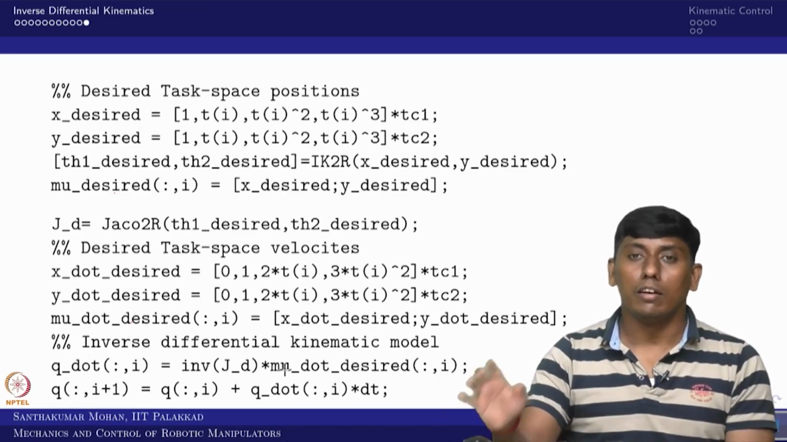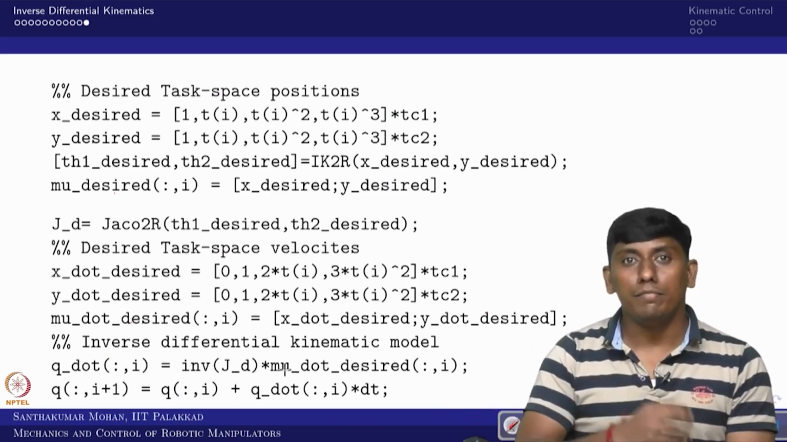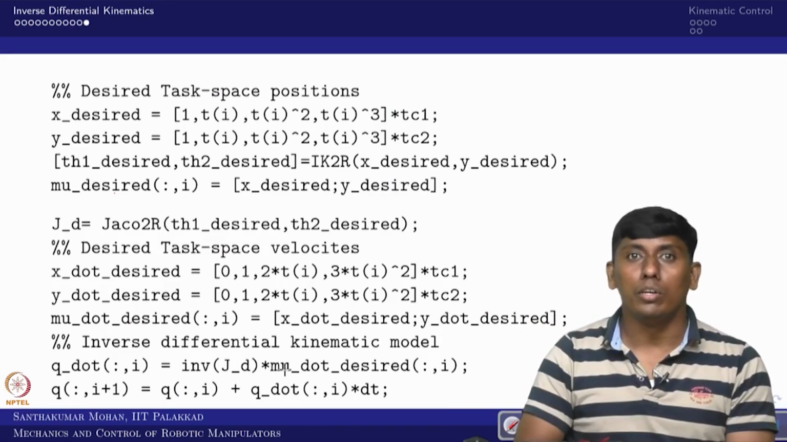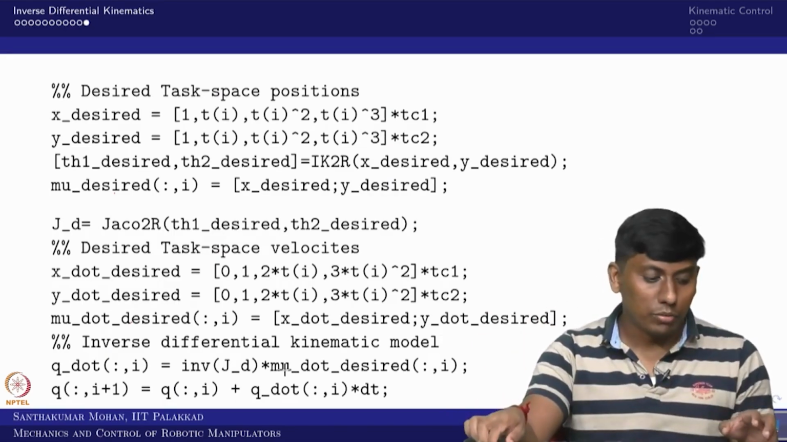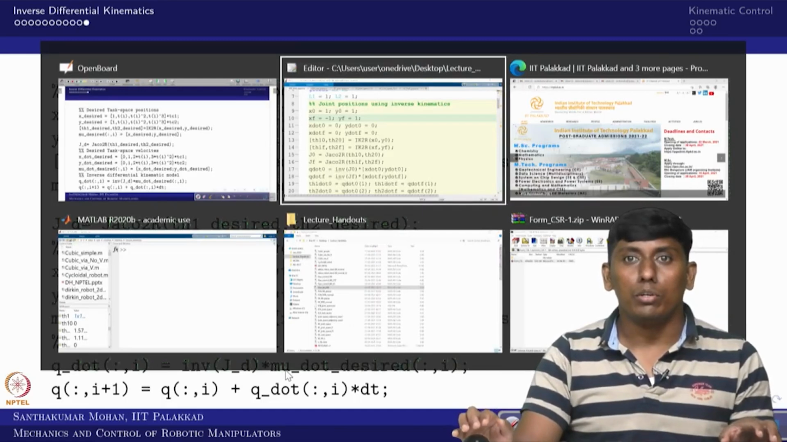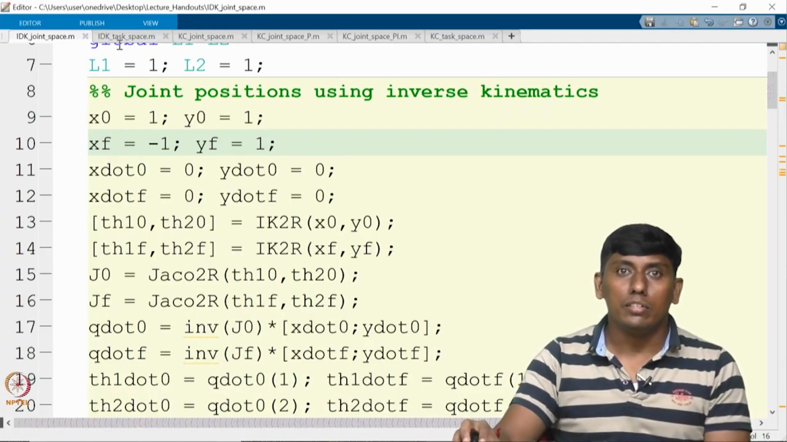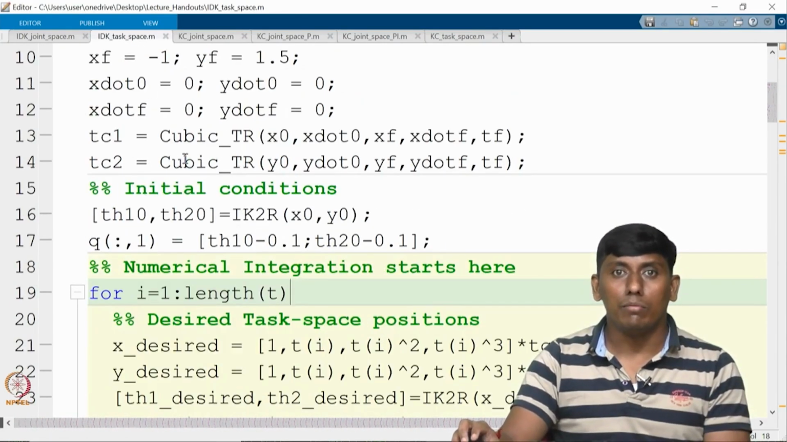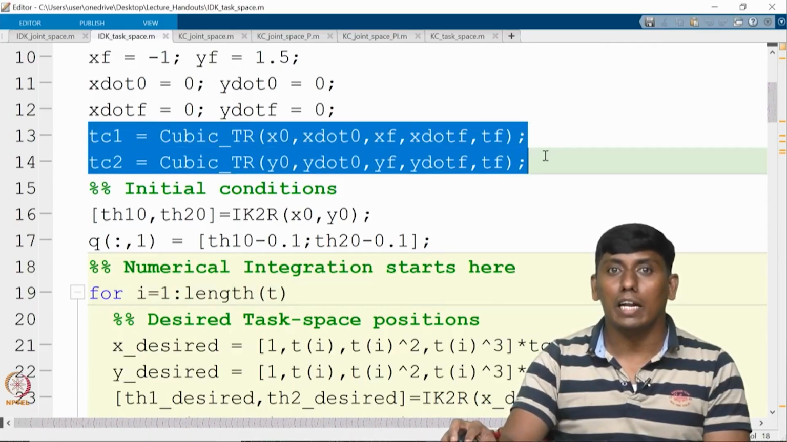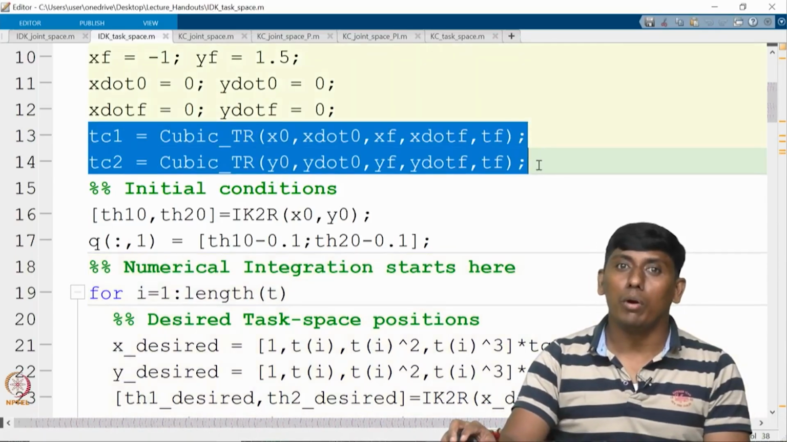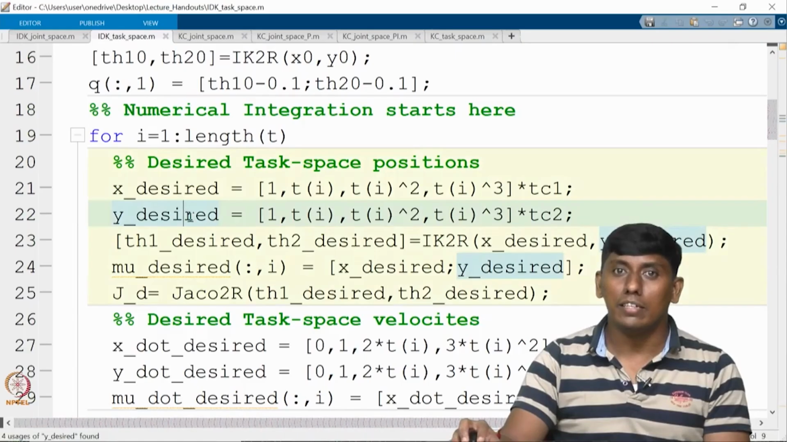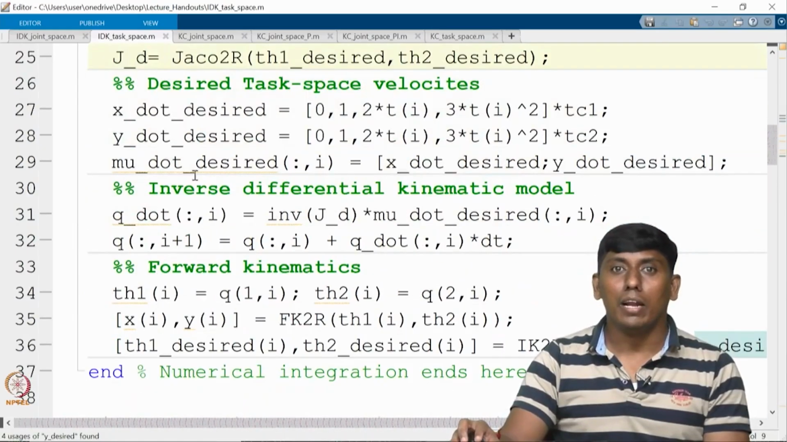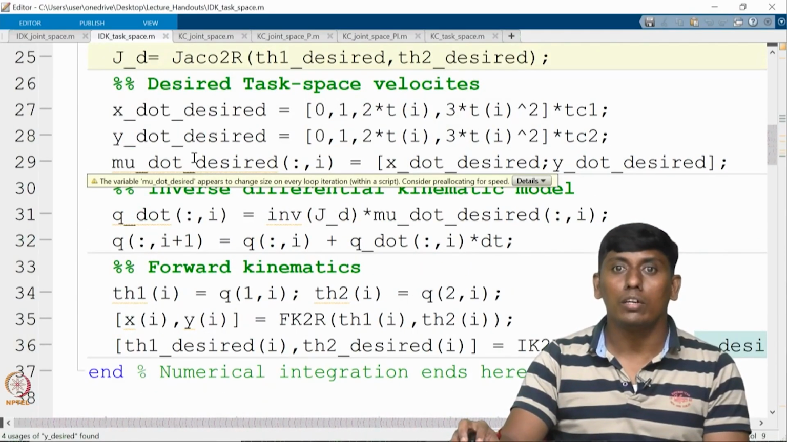So the code prior to this and after this we are not going to change. Only this content is going to change. In fact, I want to show it here. This is the inverse differential kinematics of the task space. You can see these segments are the same and the input we have taken is the same. The only thing is the trajectory coefficients we are calculating for x and y, so because of that we get x desired and y desired. Similarly, we get x desired dot and y desired dot.